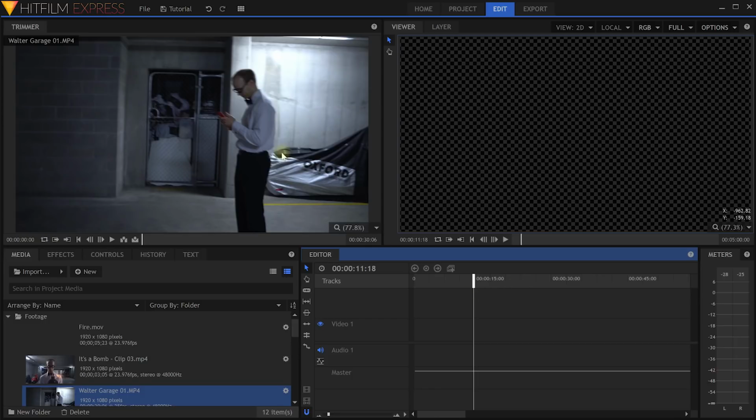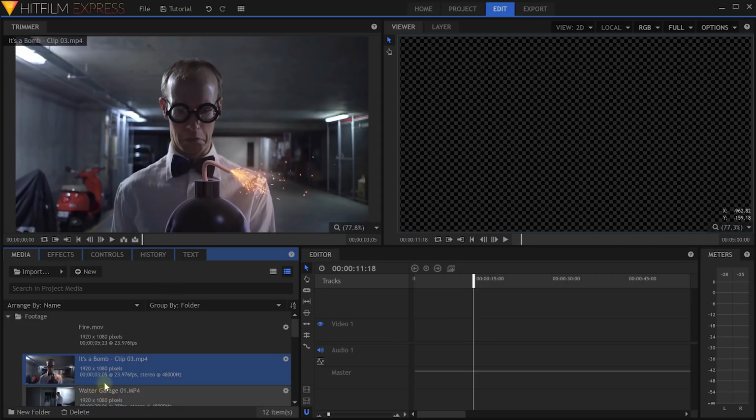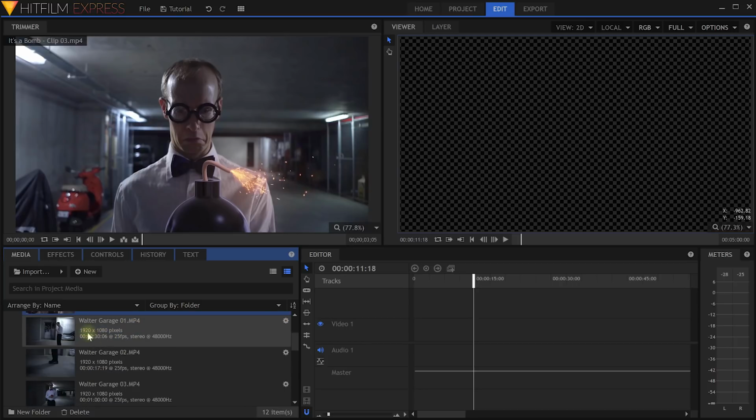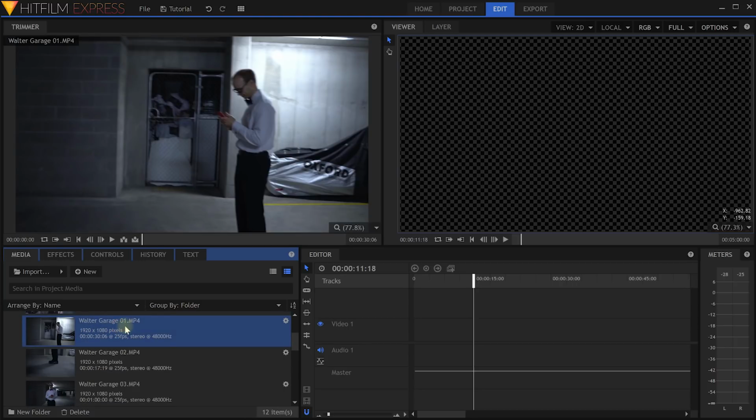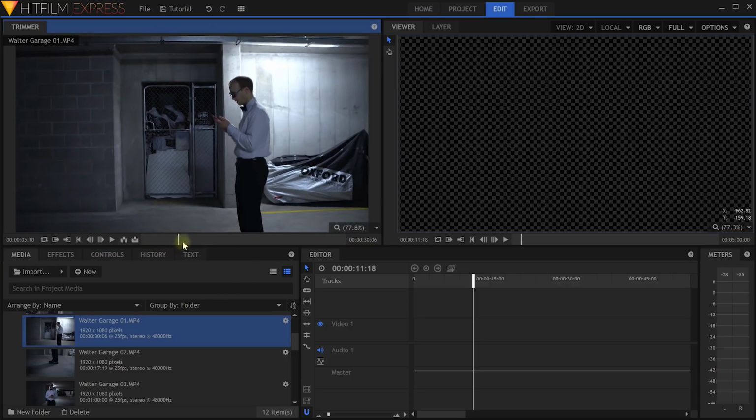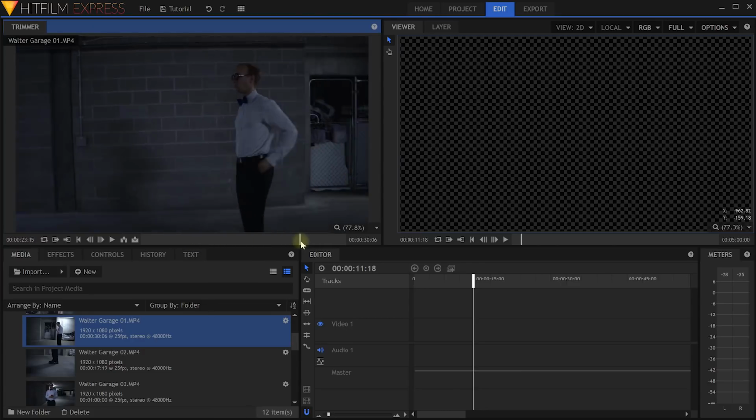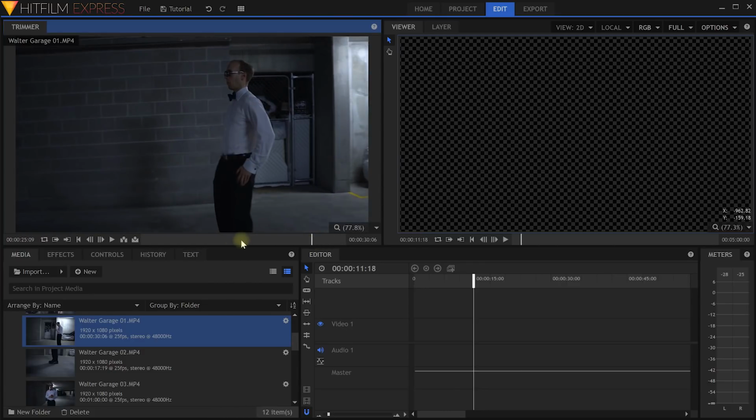And let's use the trimmer to pick just a small section of that clip out of it before we drop it into the timeline. Remember that the trimmer will always show you the clip that you have selected in your media panel, or well, technically the last clip you had selected. So let's select Walter Garage 01.mp4, and you can see it right here in the trimmer. And at the bottom of the trimmer, you'll find a little timeline scroller as well. It kind of looks like a progress bar, but you can actually click and drag to preview this clip and try to find the section of this clip that you want to use.